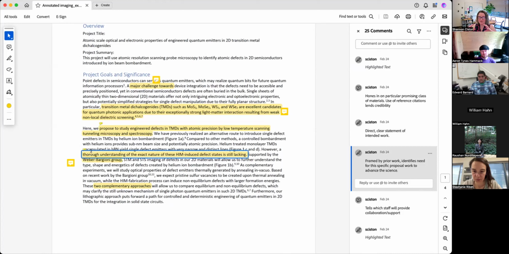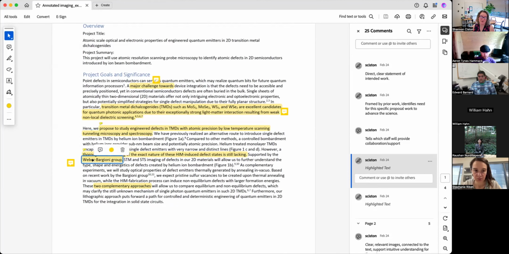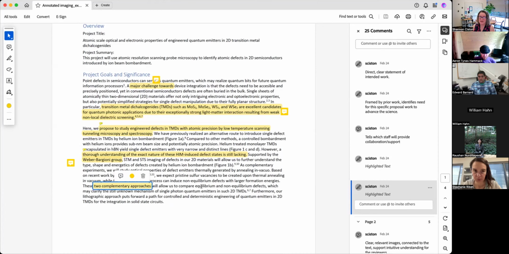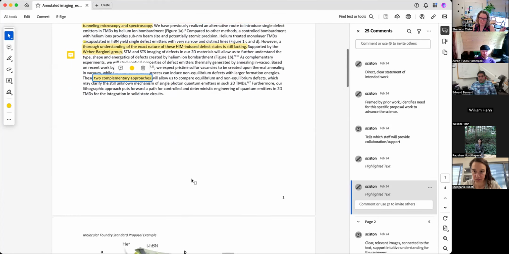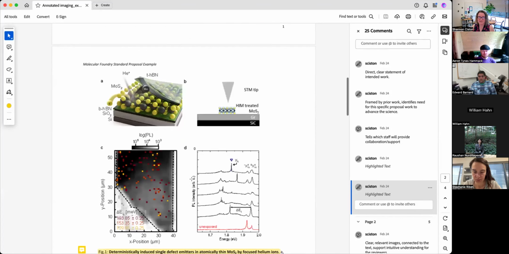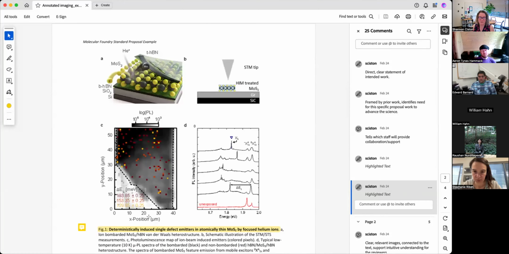They also frame the proposed work in the context of the prior work, so identifying the need for the specific proposal to advance the science. They do name the expertise of the person that they're hoping to engage with at the proposal. They set up two complementary approaches that they're going to use. It wouldn't be required, but it lended some robust credibility here.